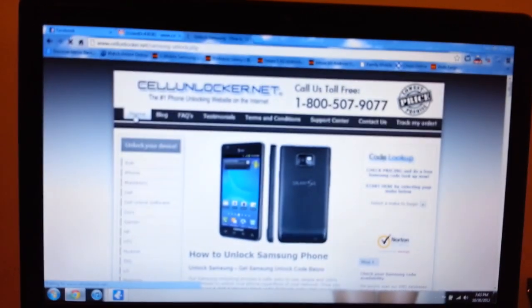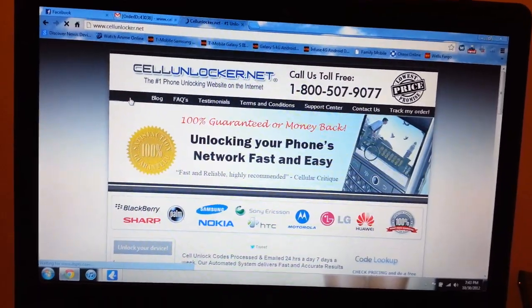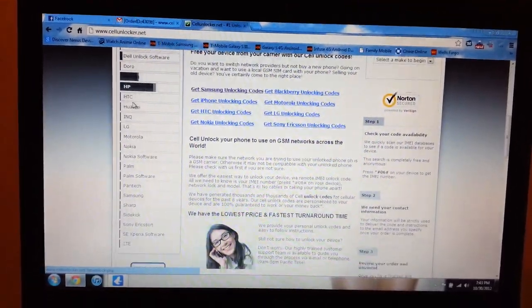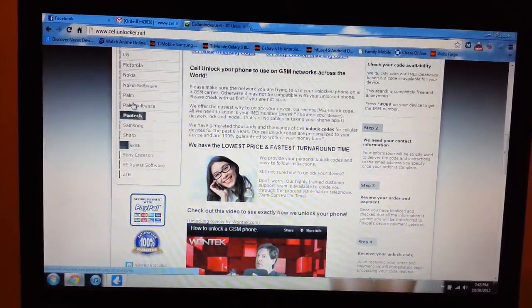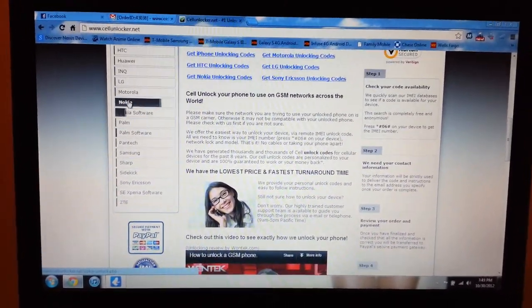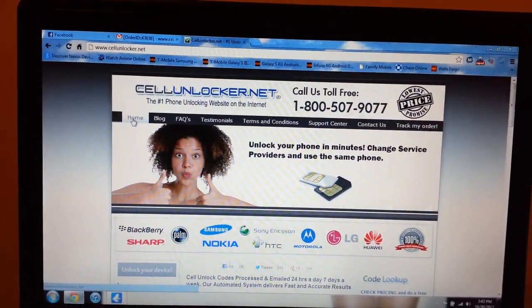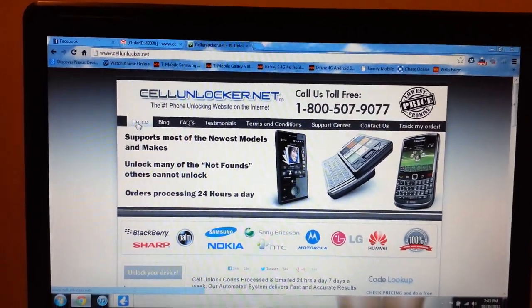All you have to do is go to CellUnlocker.net and follow their instructions, and you can do almost any phone you have out there. It'll tell you if they can't do it, but I haven't run into that problem as of yet. I have unlocked a lot of phones with them, and I'm very happy with their service.